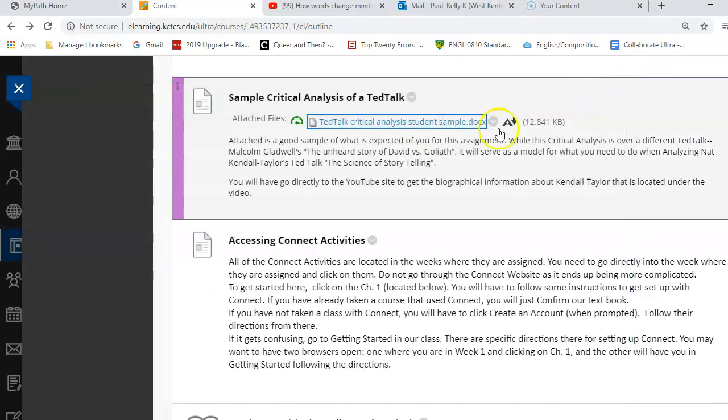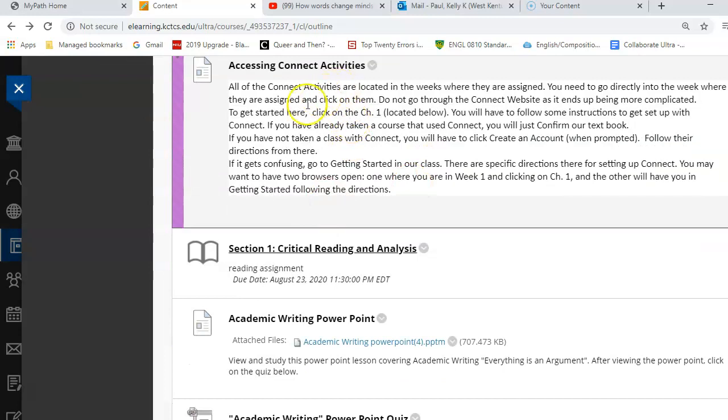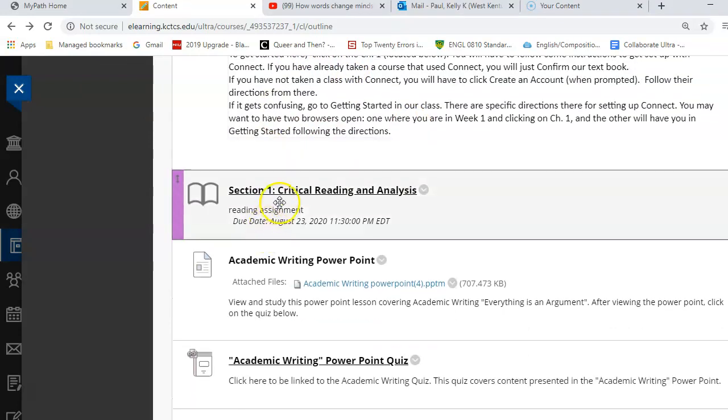Okay, so if you go back over here, when you're introducing yourselves to these Connect activities, mainly all you have to do is click on the first chapter here, and if you're not already registered with Connect, it's going to ask you a few questions, and once you've done that, you won't ever have to do that again. So if you see one that says it's a reading assignment, yes, you're required to read it, but you will not receive a grade for it.